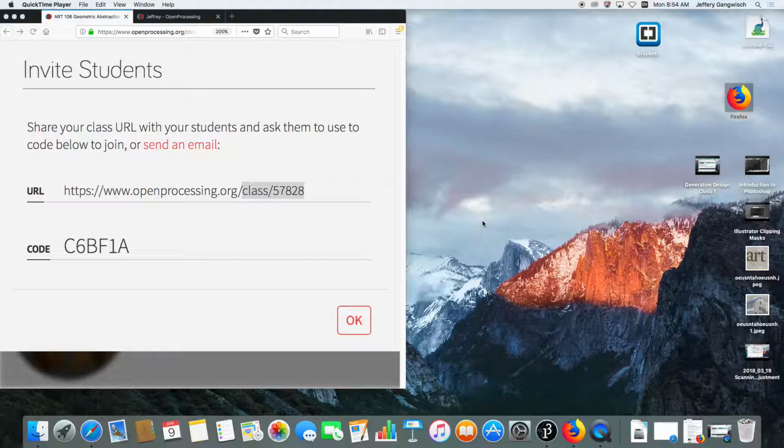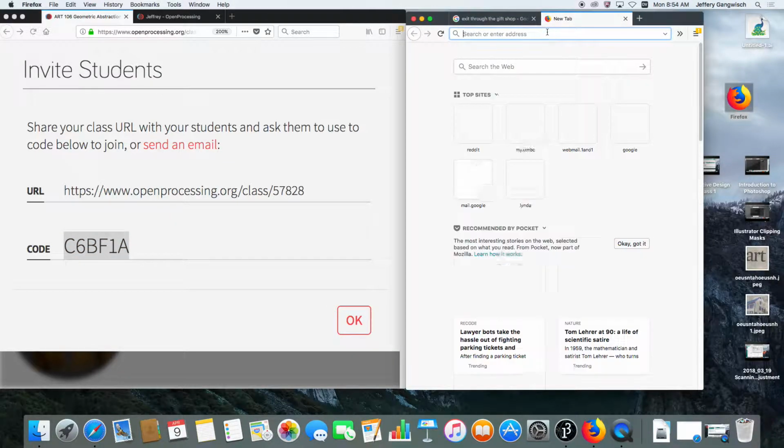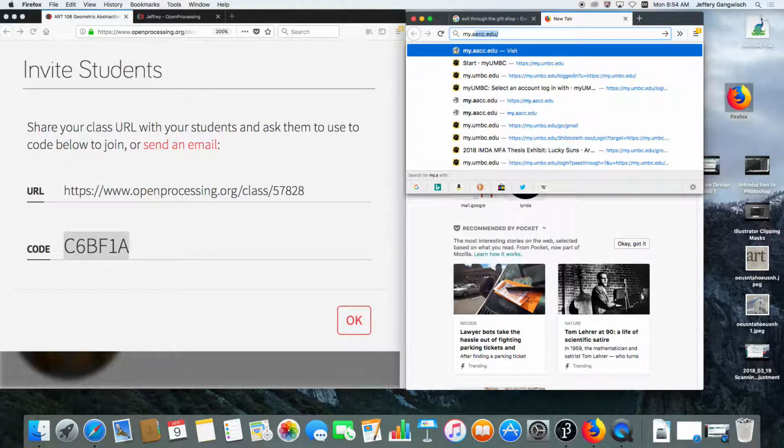So, please do go to openprocessing.org, make your own account, join the class at this URL using this code. I am going to bring up the assignment that I emailed you guys last week, and I would recommend you all do the same.